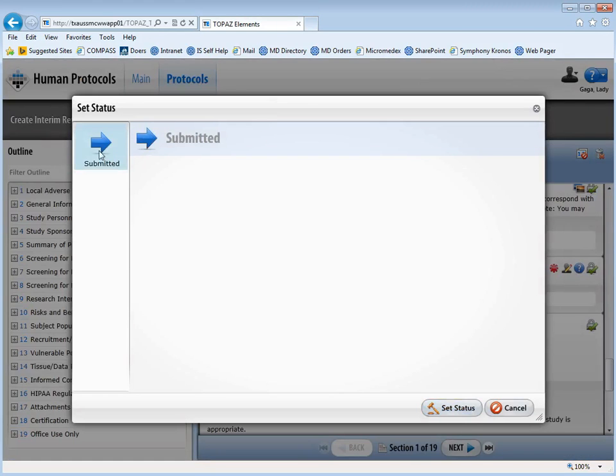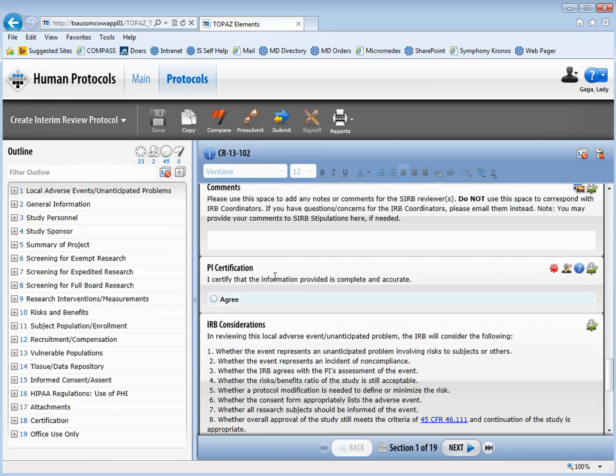We're going to choose submitted, and once you hit set status, it will ask for you to enter your e-signature, which is your username and password, and you'll say OK, and it will be submitted. An email should be sent to the PI author and co-author verifying the submission.